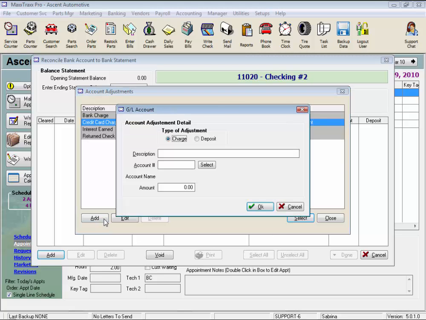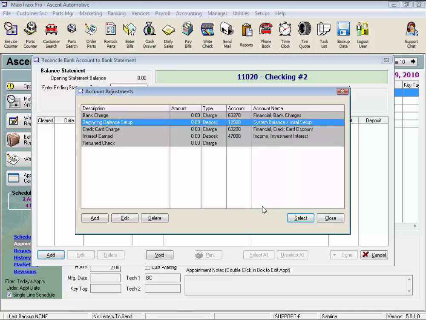Click the Add button, and here we will create that new account adjustment. Using the radio buttons, select Deposit for your beginning balance entry, or leave it on Charge if your ending bank statement balance was a negative amount. Enter the description for the account adjustment. Let's say Beginning Balance Setup. And enter 19900 as the general ledger account number. And this is the system balance initial setup account. We'll just leave the adjustment amount 0 because we'll enter the beginning balance when we select the adjustment. Click the OK button to save the account adjustment record to the list.